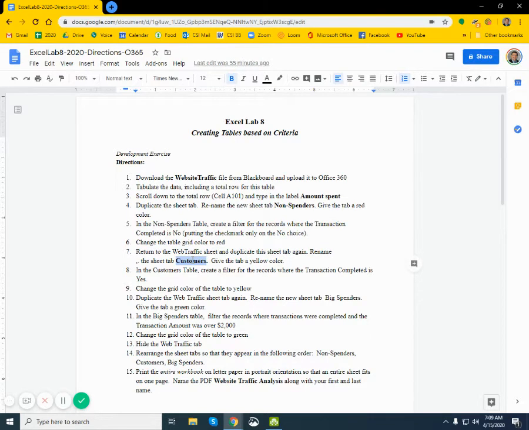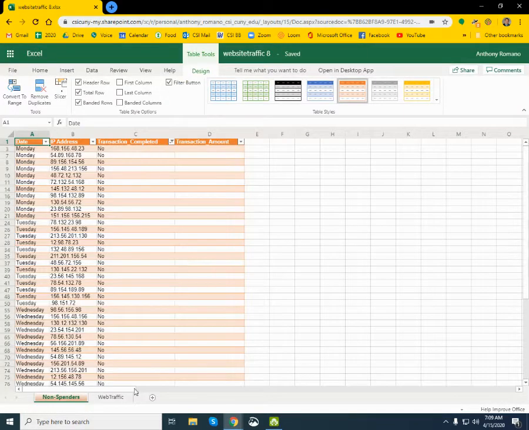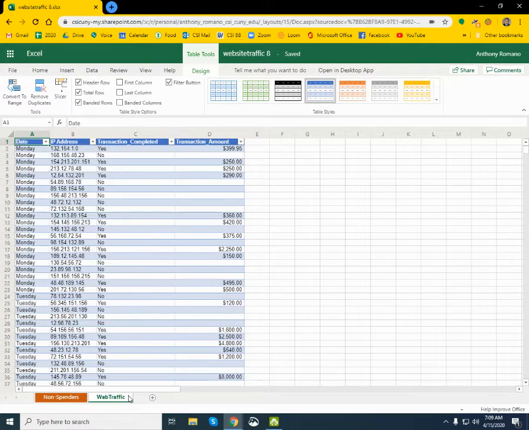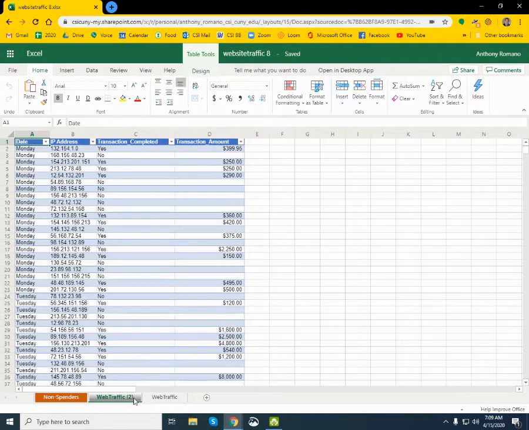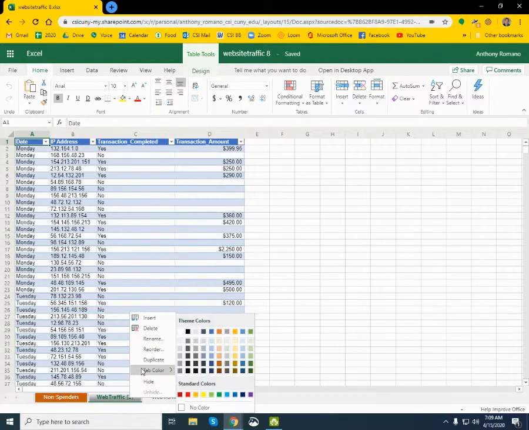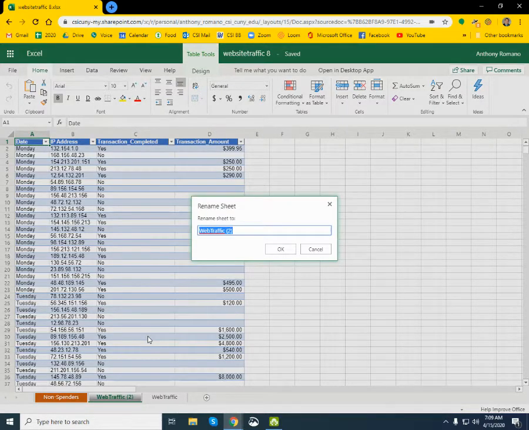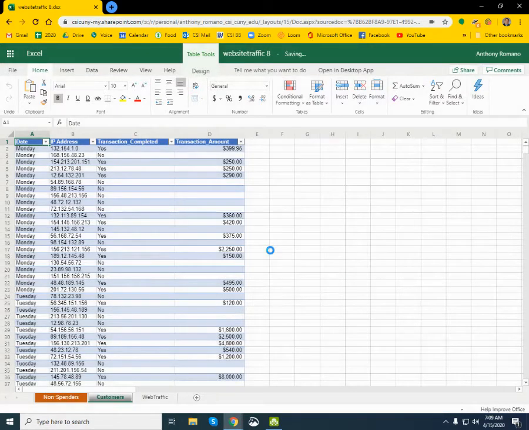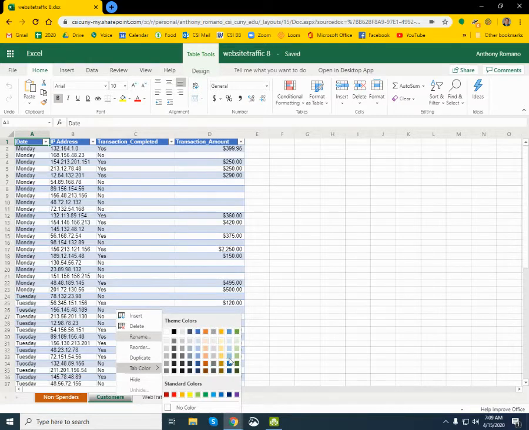Again, I'm going to click on website traffic first, then right click, click rename or duplicate, right click, rename, type in customers, click OK. Right-click customers, change the tab color to yellow.